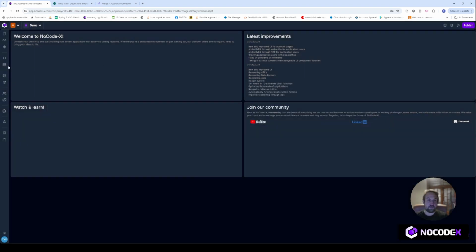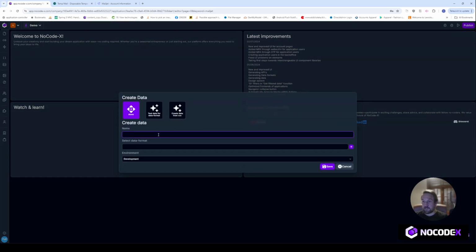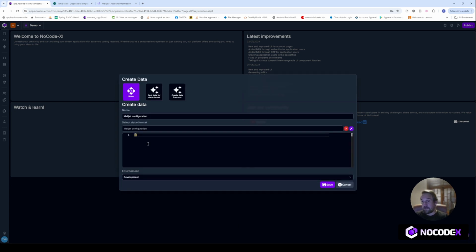And then, of course, we need a place to put our API key and our API secret. So what you can do in NoCode-X is create a piece of data in your built-in database. Let's call it Mailjet configuration. I can choose a data format called Mailjet configuration, which is actually installed with the plugin that I have installed just now. And this Mailjet configuration will allow me to add an API key. I can call it my API key.